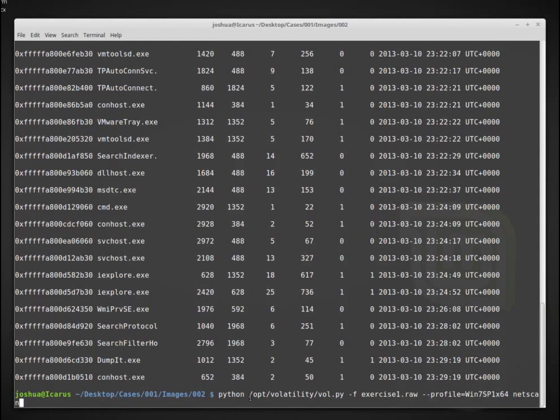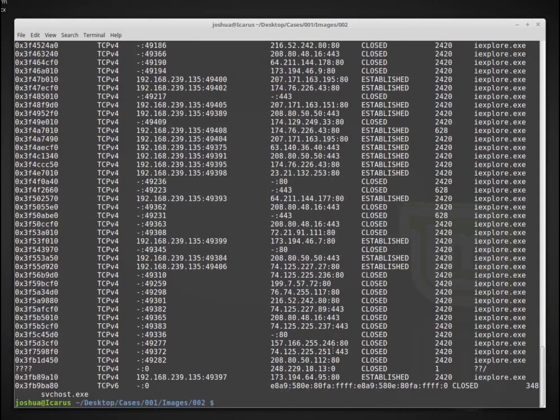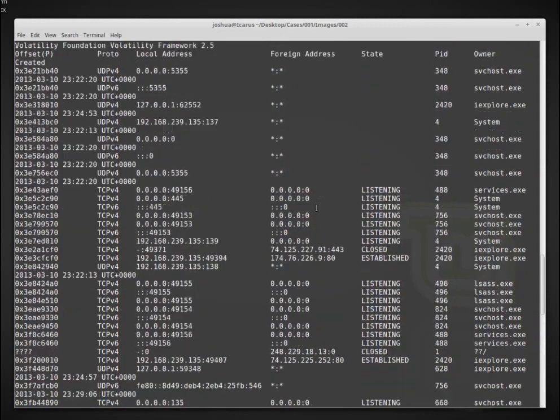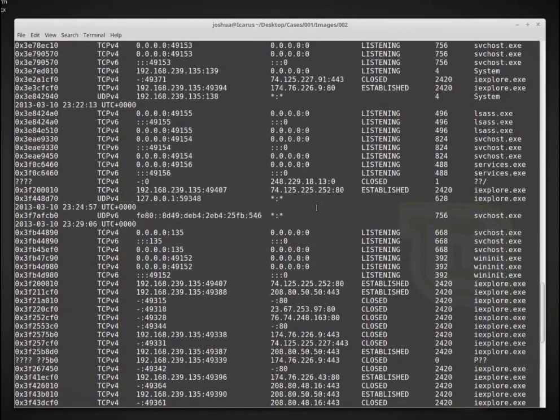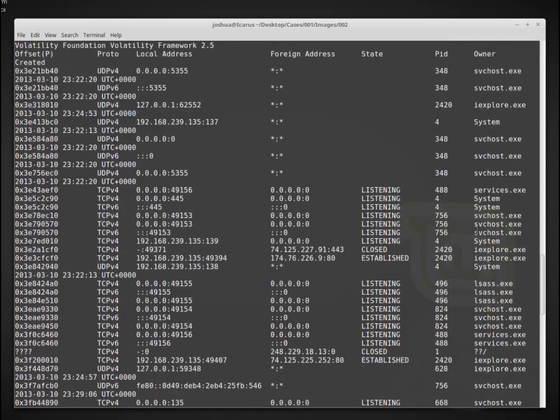So here I have Python, vol.py, my file is exercise1.raw, my profile is --profile Windows 7 SP1 x64, and I want to run netscan to look at current network connections that were active at the time. Okay, so now it's running through, and I can see all of the active, or basically established, closed, listening, all the different types of network connections that are available, and the process or the owner of this network connection.